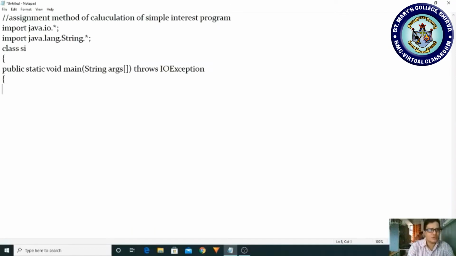Now we want to declare variables. Whenever you are doing simple interest, it is better to define them as float or integer data types. So we know what we have to define. P stands for principal amount, T stands for time, R stands for rate of interest, and what we have to calculate is simple interest. For that I am giving the variable SI. This is the declaration of the variables.